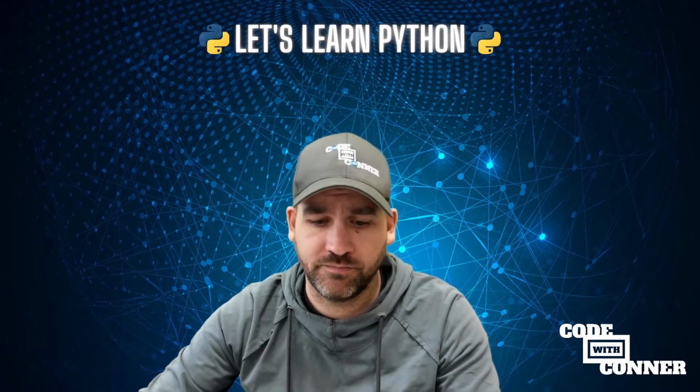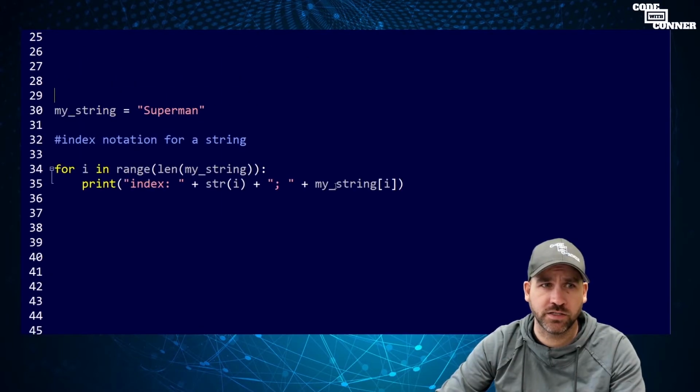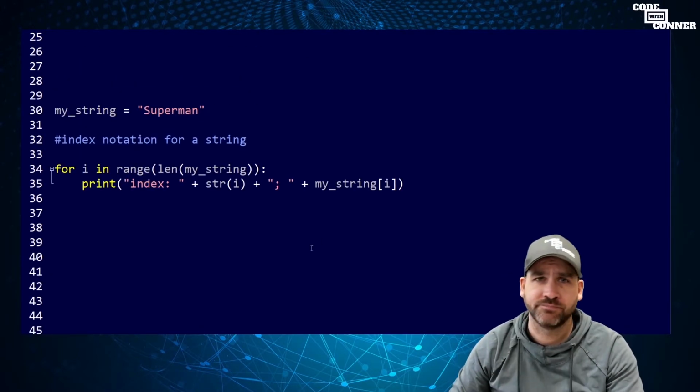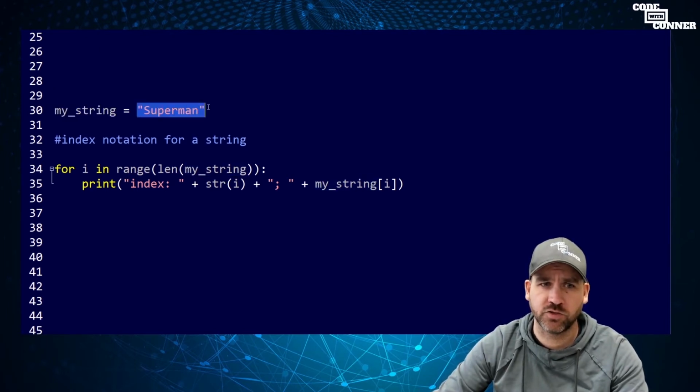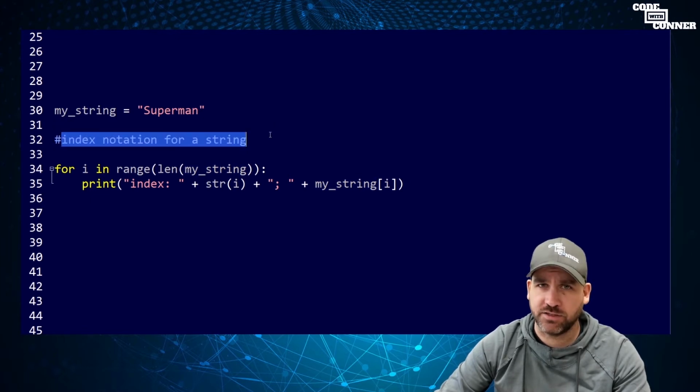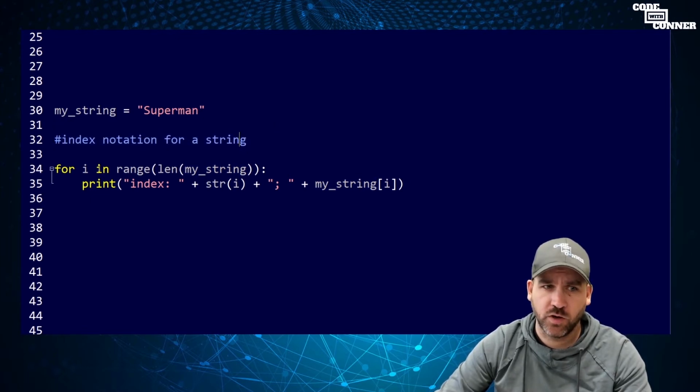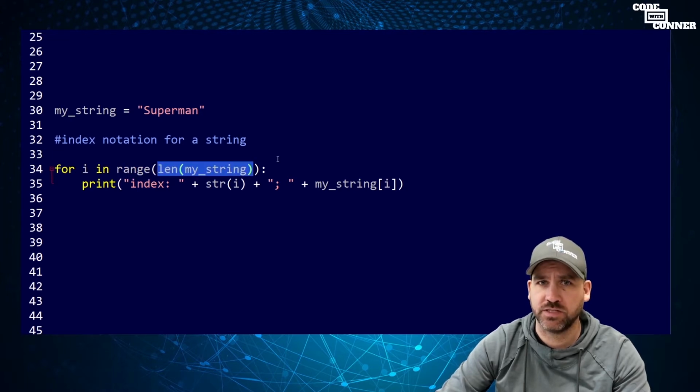Let's get into it. So coming into our code, we're going to start with this teeny little program right here. So I have a variable called myString, which I've set equal to the literal string Superman. All right, literal string defined by quotation marks. This is just a variable name. We're going to talk about index notation for a string. So for i in range(len(myString)), let's talk about this function for a second.